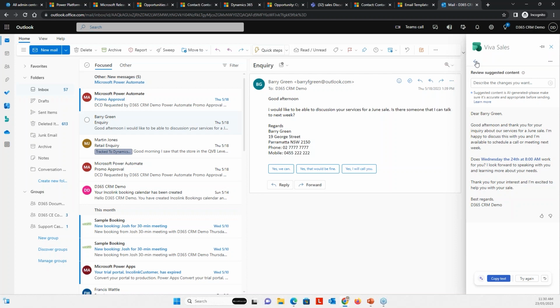So Viva Sales, really good thing. If you have a look at that release planner, there is lots coming out in terms of Viva Sales, as well as that integration with Dynamics 365. That's one of the main features of this release, that whole component.